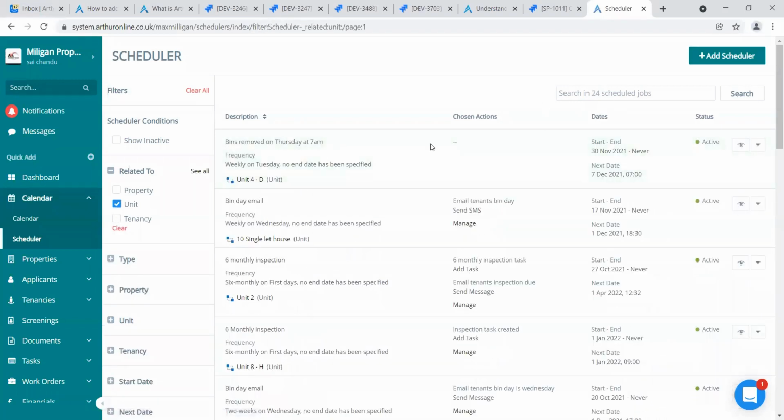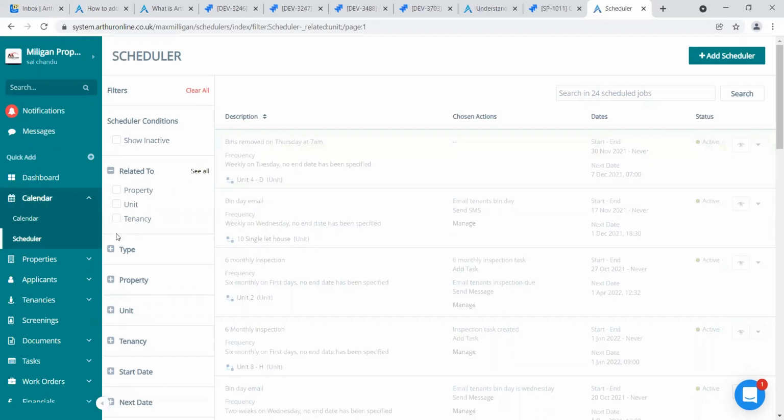There were 24 schedules at the unit. So the ones which were added at the unit level will display here with the unit name, the dates, the frequency, the action name and everything, and the status of them. And you can choose similarly the tenancy level.